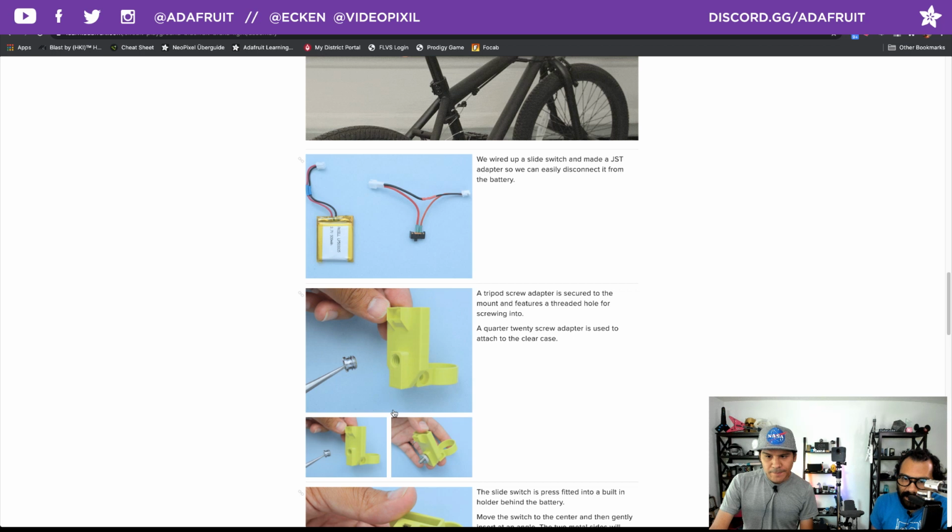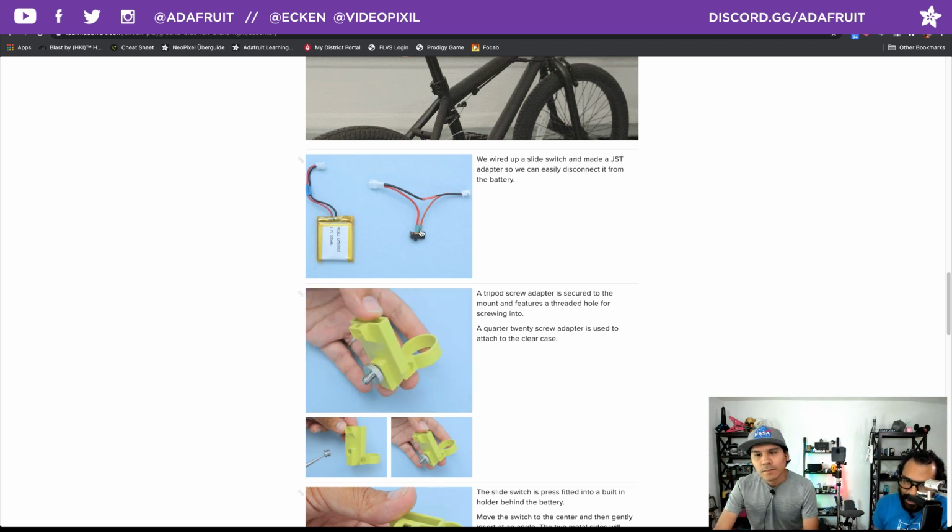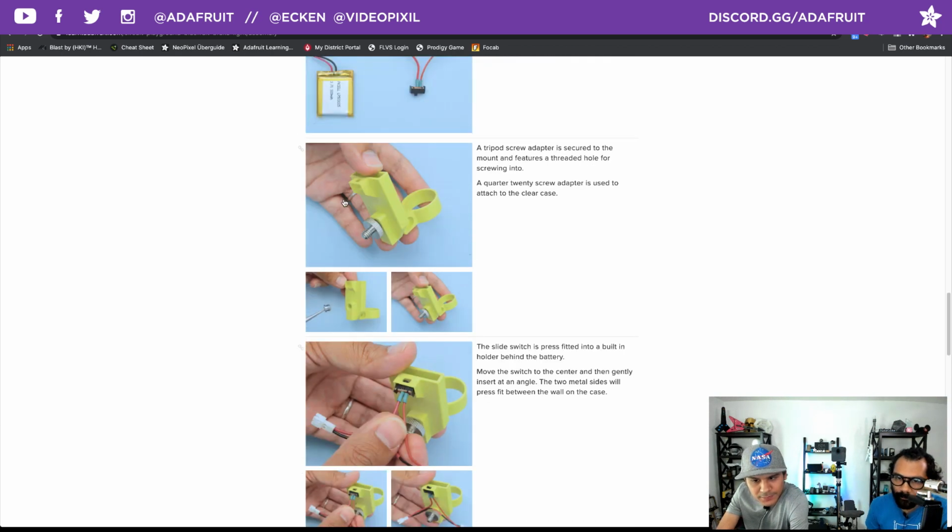The main point here is slicing a JST cable and then splicing that into a slide switch. You can make your own on and off switch. This is great because of course you could do it to the battery itself, but then you're cutting the battery, and maybe you don't want to do that. So this is a nice approach here.